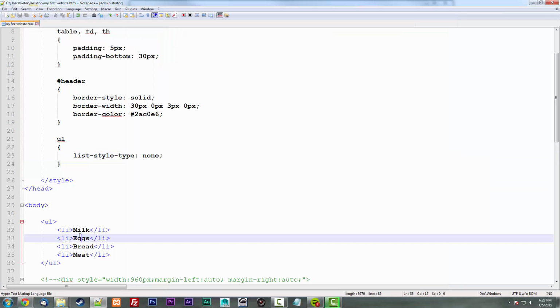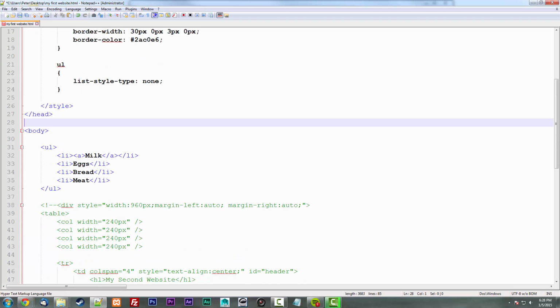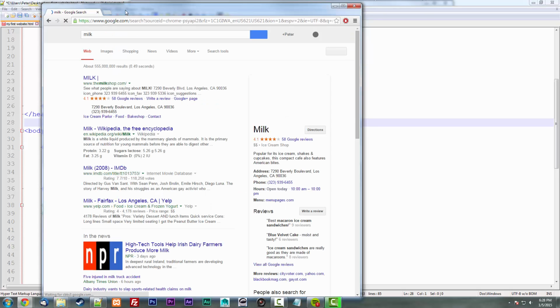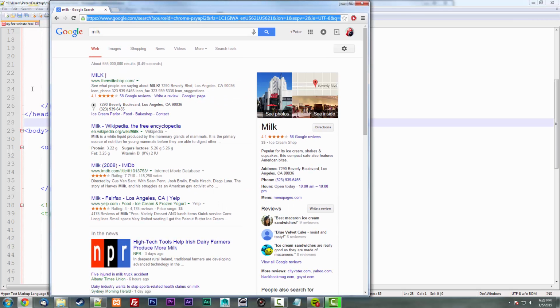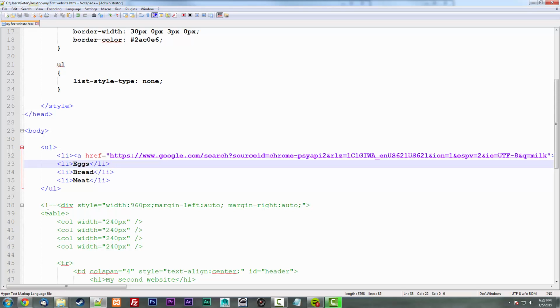So that's great. Now the next thing we want to do is make these list items links. So we want to go here and Google something like milk. And when we click on these, we want to send them to different Google searches of those things. So that's what I'm going to do. Okay, href equals. I'll come back when I'm done.